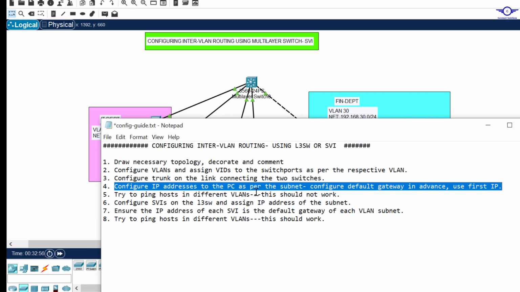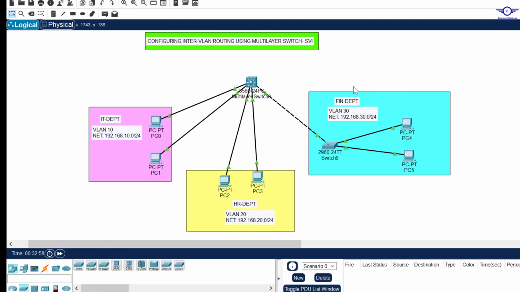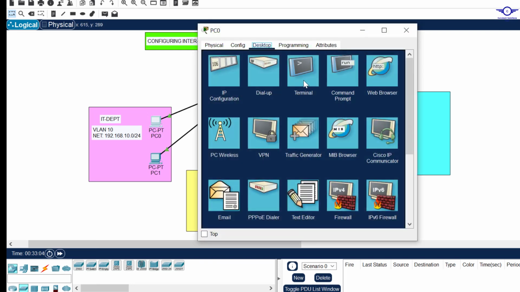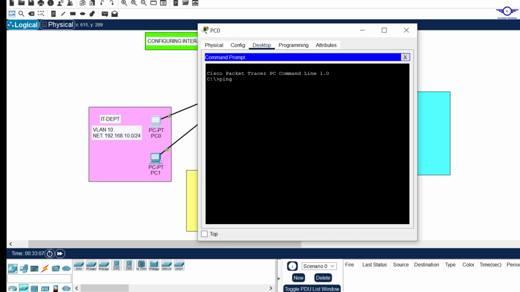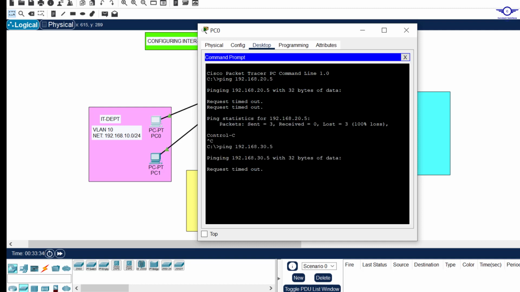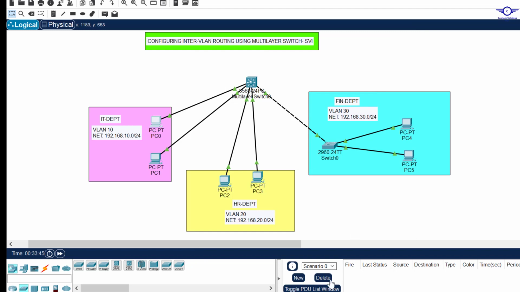Try to ping hosts in different VLANs. This should never work. So let's try to ping from VLAN 10 to VLAN 20 or to VLAN 30. Come to the command prompt and ping 192.168.20.5. Okay, that will not work, so let's proceed.